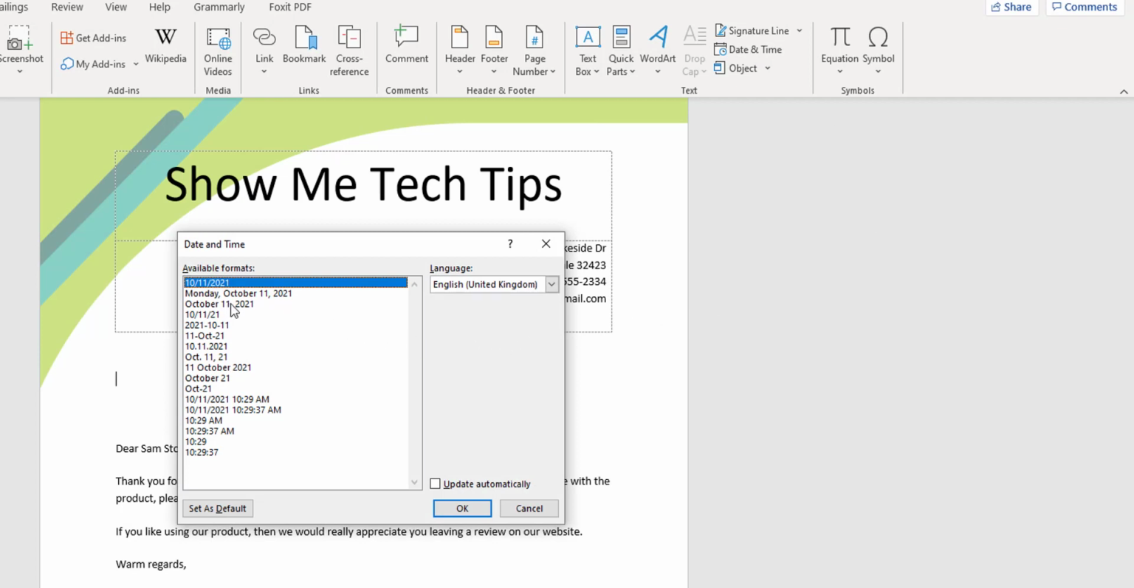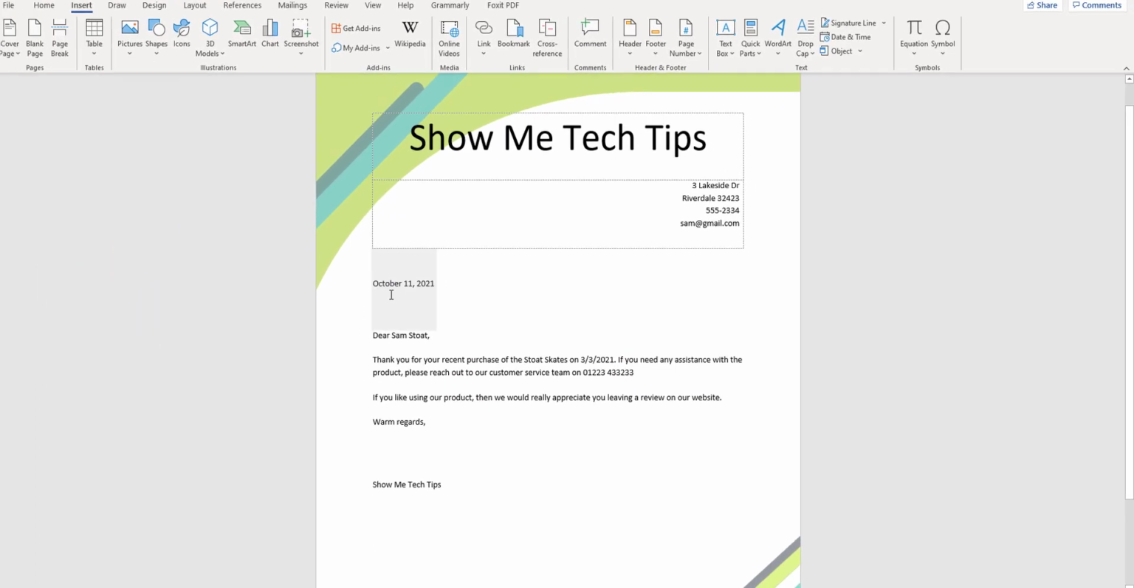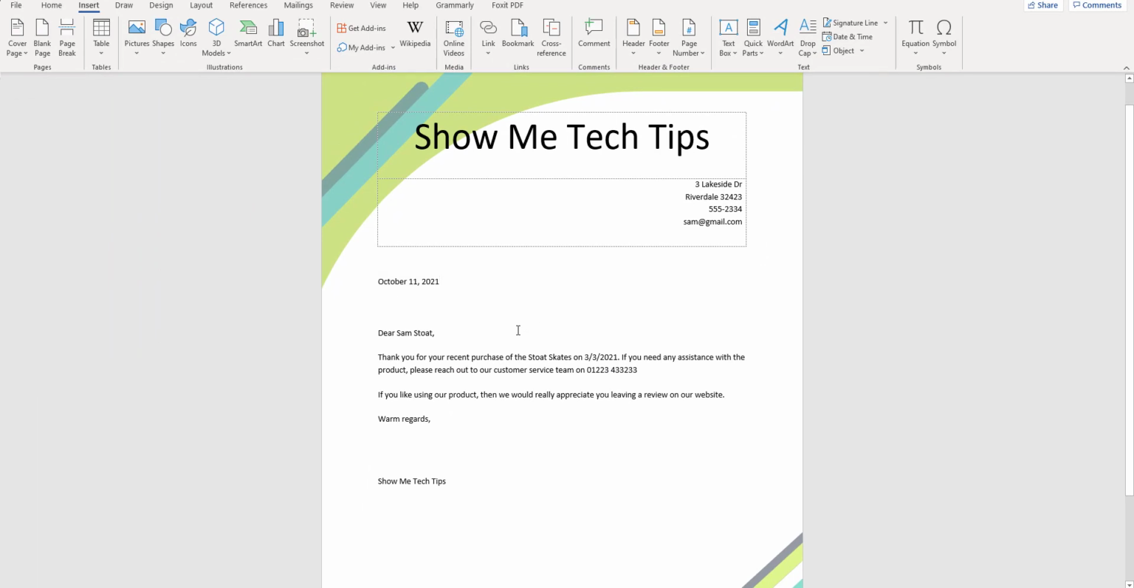I'm going to pick the format I want, like this, but this is important. I'm going to click Update Automatically, and that shows the date that it is today, and if I open this document up in a week's time, it will change to the 18th of October. So that will always be the date I open the document. So that's looking pretty good. I've got everything sorted.